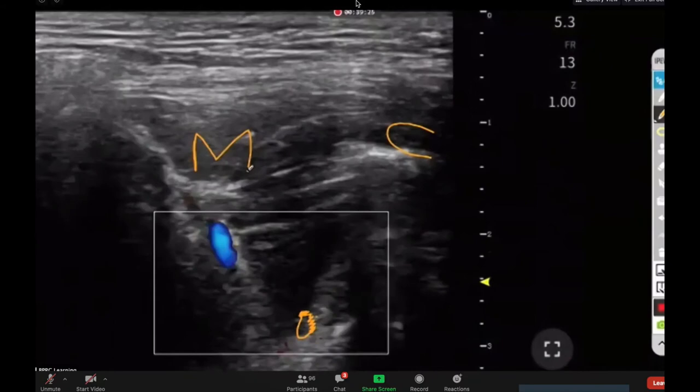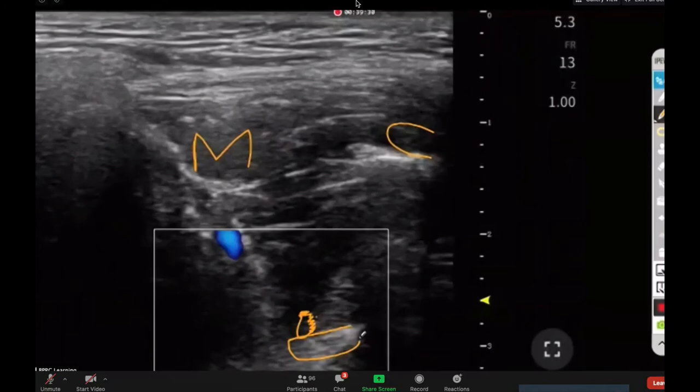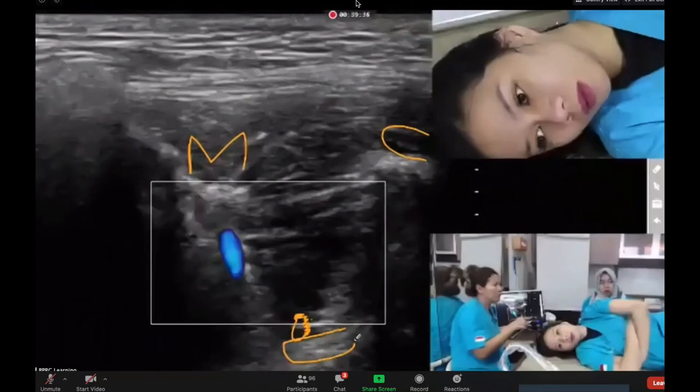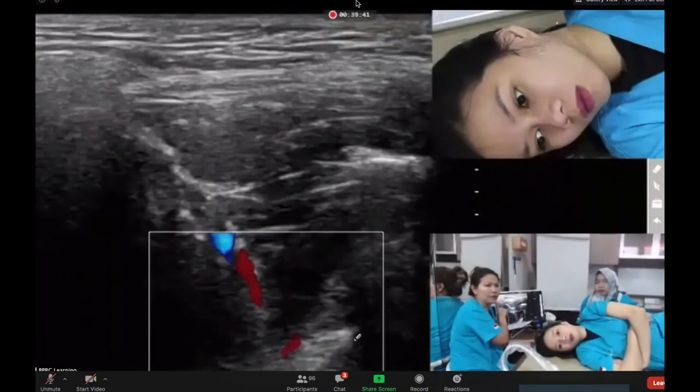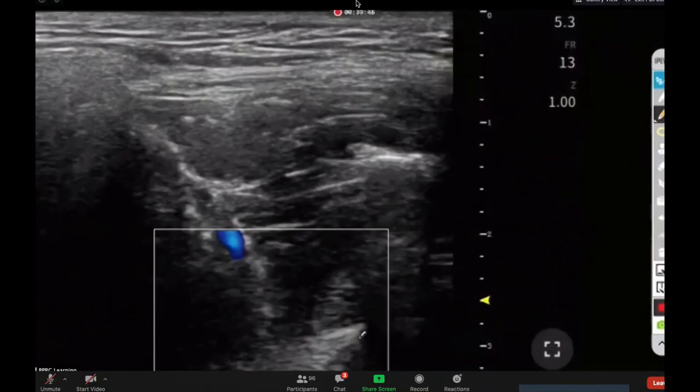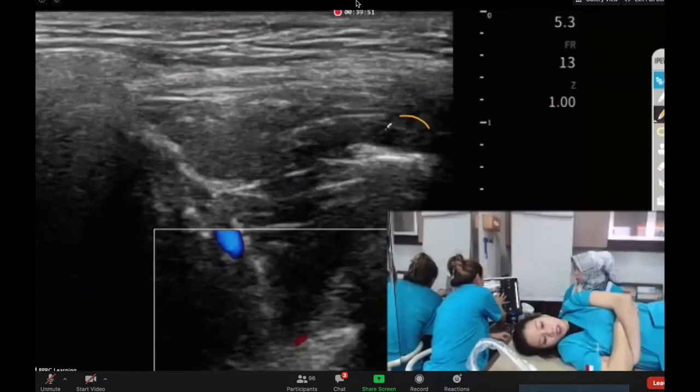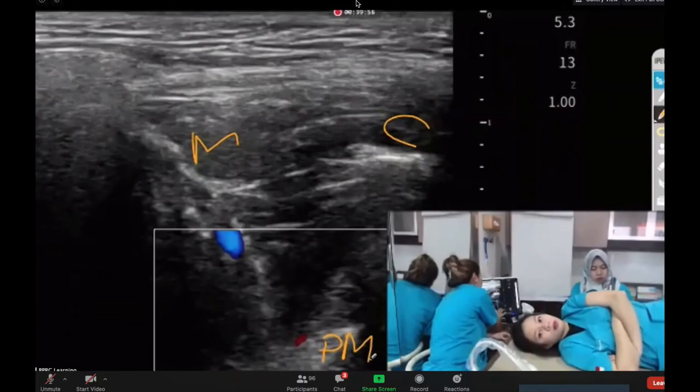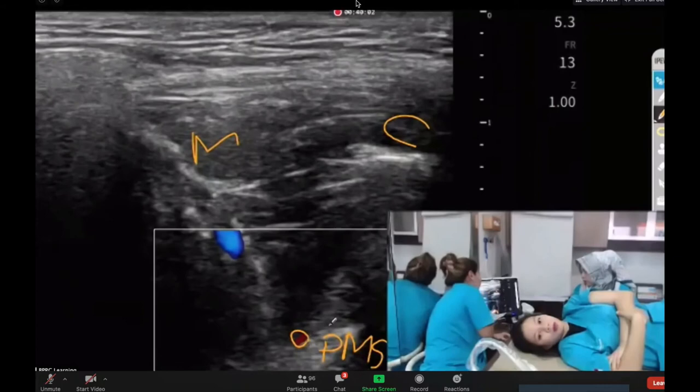down there. And before, previously, we can see... no, remove this. Okay, freeze. Okay, move back a little. Okay, stop. Okay, so this is the coronoid process, the masseter muscle. So this area is the PMS, where we can find the maxillary artery here. So we insert the needle into here.